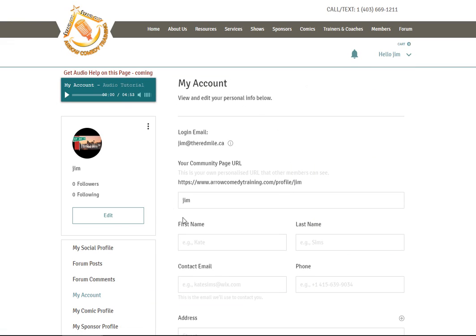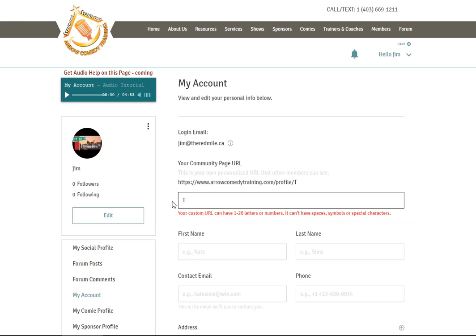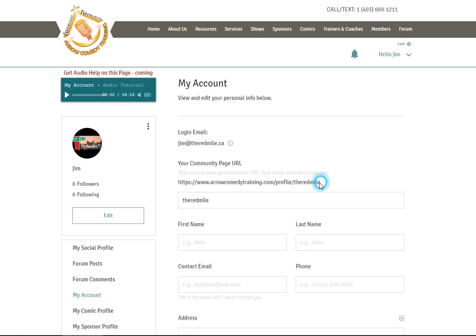And in this page here, this is the default setting, so my email address was jim@theredmile.ca. It automatically created a URL with this profile with my last name or my first name Jim in here. Now I'm not going to use that name for my sponsorship account, so I'm going to change this. What we're going to do is just type The Red Mile, and you'll see that that now becomes the link that I can share with other people to direct them directly to my profile.